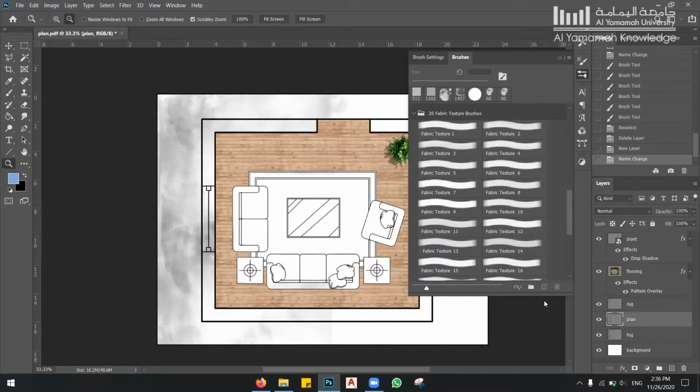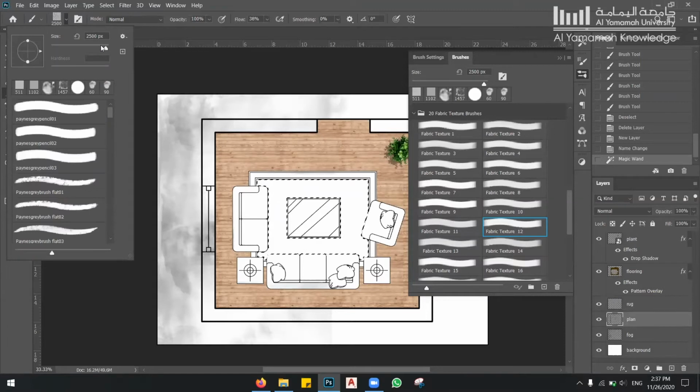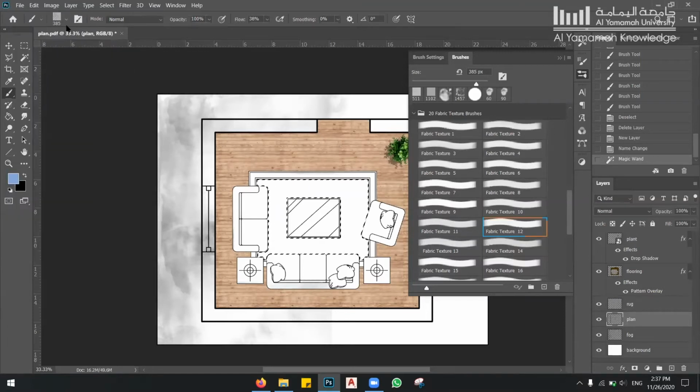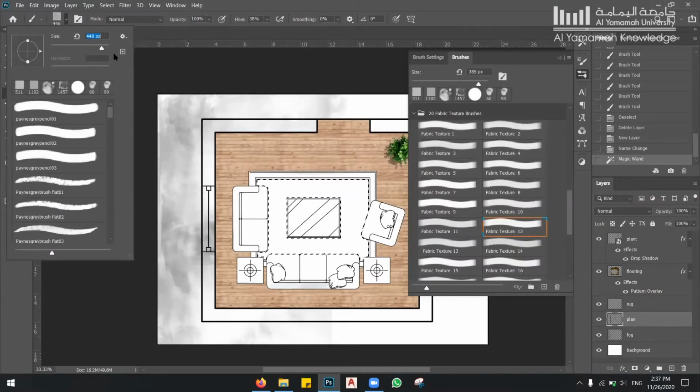Going back to my plan and selecting with the magic select tool. It selects the space, and then I select whatever brush that I want from the ones that we just imported. So maybe this one. There is a bunch of options that you can choose from. So you just go with the size that you feel fits your plan. So right here, you see I'm playing with the size, and when I go to my plan, yeah, I feel like this is a good size.